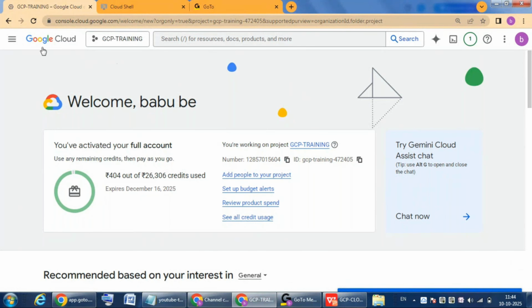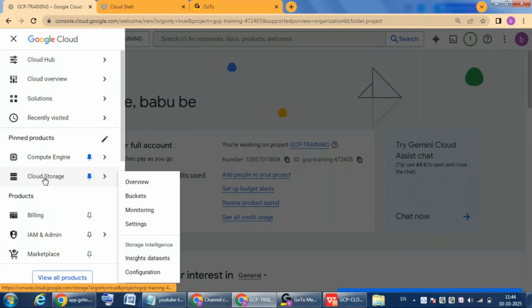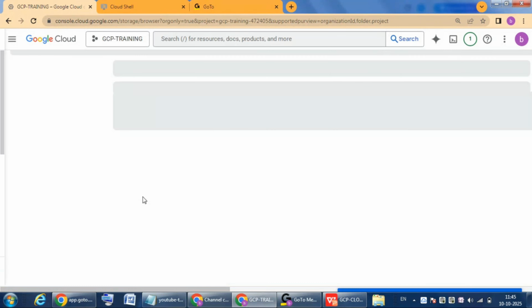Before creating a bucket, next to Google Cloud, we need to select the project, because buckets are created inside a project. So I have selected the GCP-training project. Then click on this burger icon. There is an option called Cloud Storage. Go to Cloud Storage. Inside Cloud Storage, we have one option, Buckets. Click on Buckets.